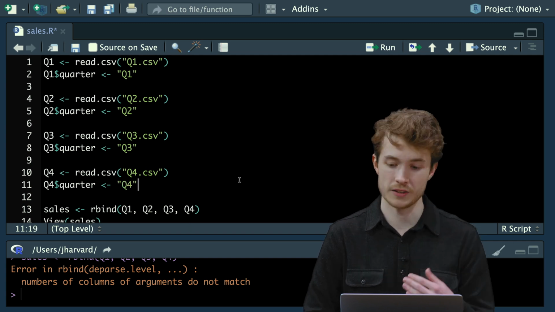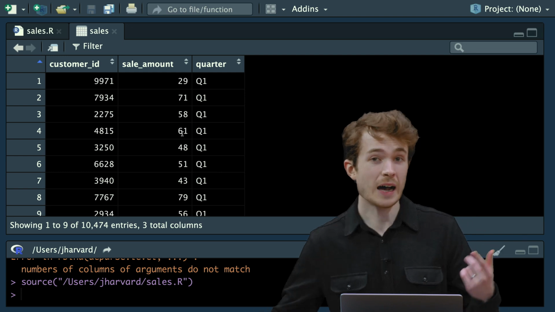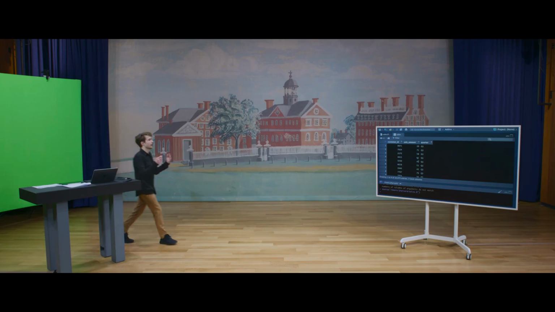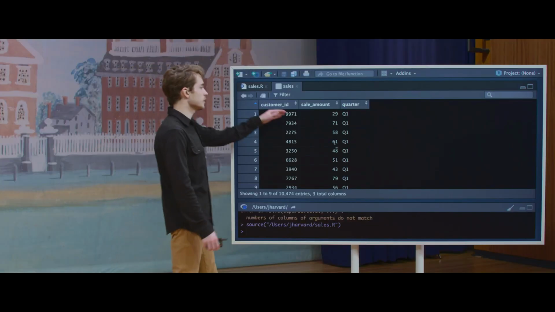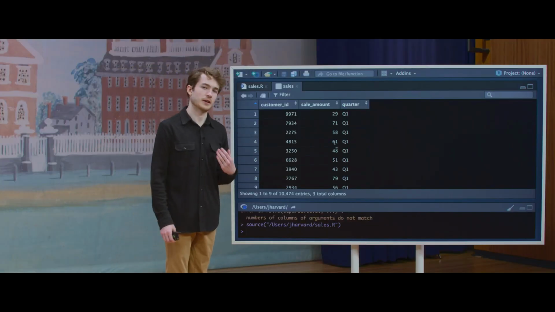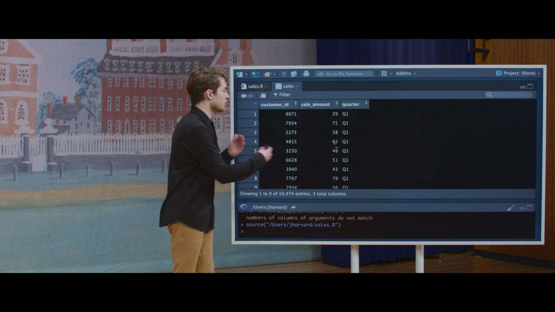Now I can rerun this code top to bottom using source. I see everything work just as well. And now when I view sales, I have that other column called quarter that allows me to differentiate between individual quarters of sales. So it's helpful when I combine these data frames to keep track of where each piece of data came from.